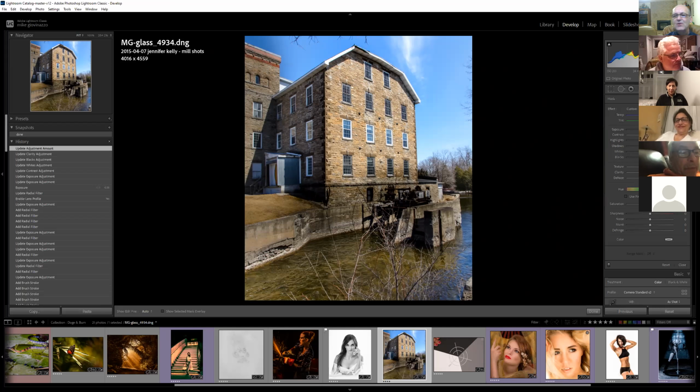So let me show you a couple of tricks though that we can use so that we're not always painting. So I'm going to go over here.